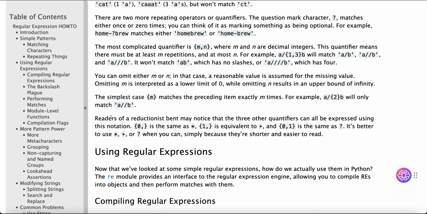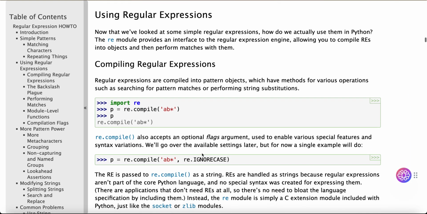Readers of a reductionist bent may notice that the three other quantifiers can all be expressed using this notation. {0,} is the same as star, {1,} is equivalent to plus, and {0,1} is the same as question mark. It is better to use star, plus, or question mark when you can, simply because they are shorter and easier to read.